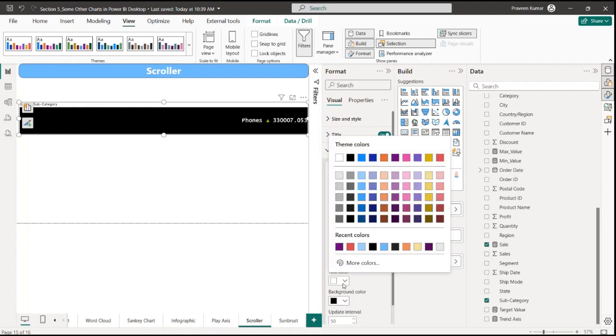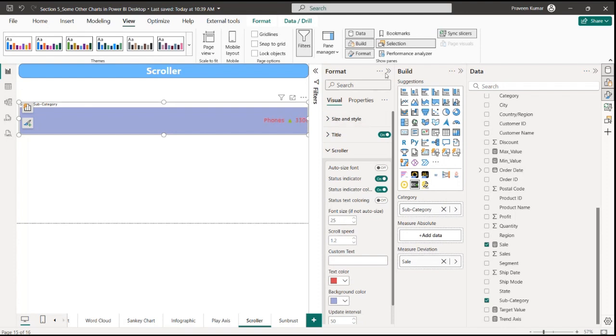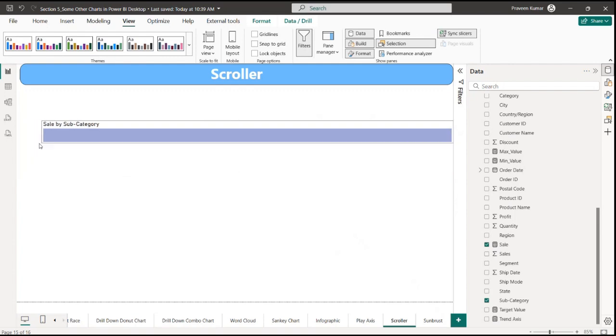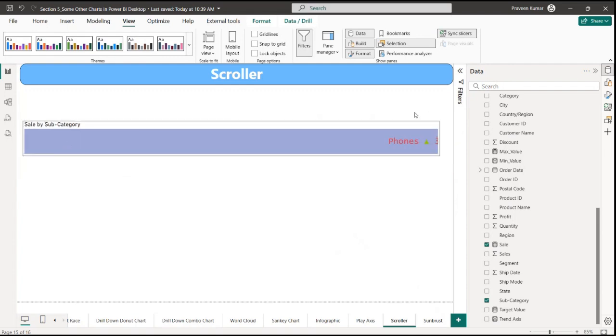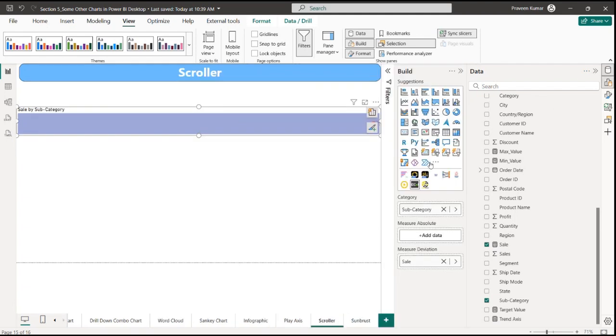You can also change the color of this particular text, and the background color. So it will move regularly on your dashboard, but it will slow the speed. It will take some loading time, so your dashboard will take some time to load. This is known as the scroller visual, which I have imported from Get More Visuals.